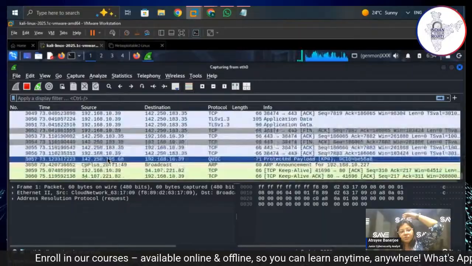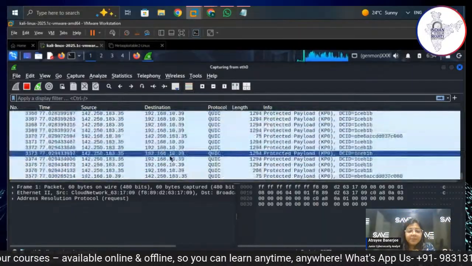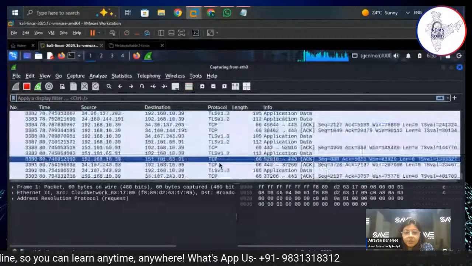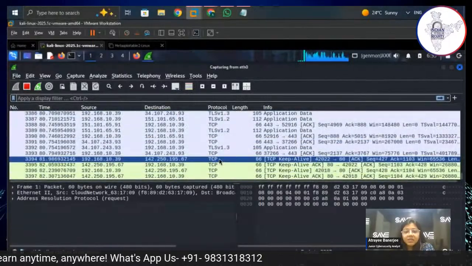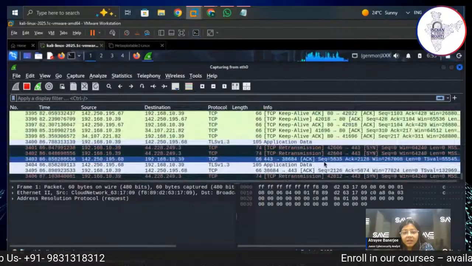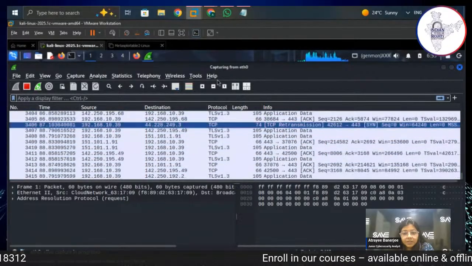There's a source, from my public IP address to the destination's IP address. There's a protocol used. What is the protocol? HTTP, TCP, QUIC, or any other protocol. Then the length of the packet, and the information over here. Okay, so you can see this.